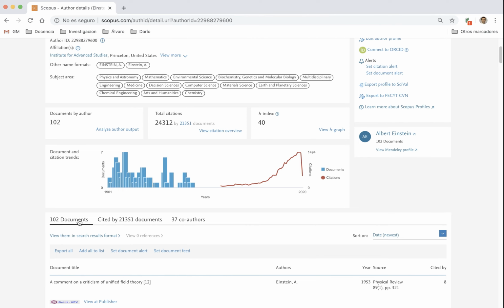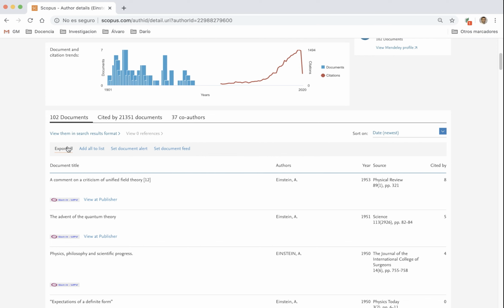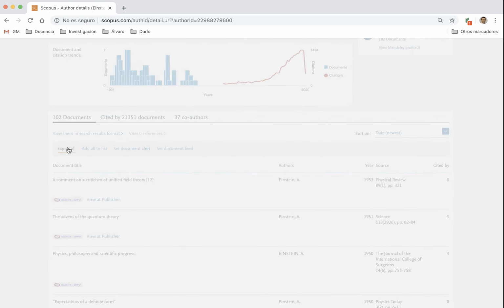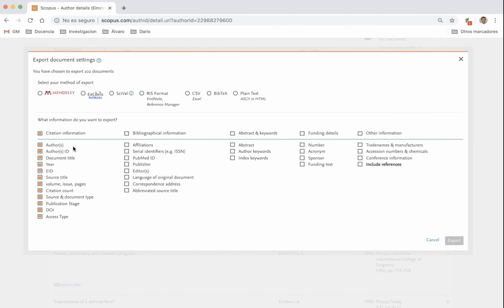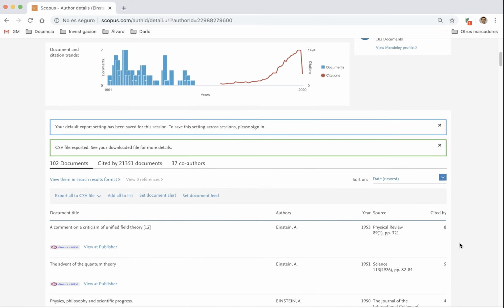and we are going to see how to export this information, how to get information about items. So we export all the 102 documents, and we are choosing the citation information. This is relevant, and also the abstract and the keywords you can access here. Later we have to choose the format. We choose a CSV file, and we press export. So we have a CSV file.